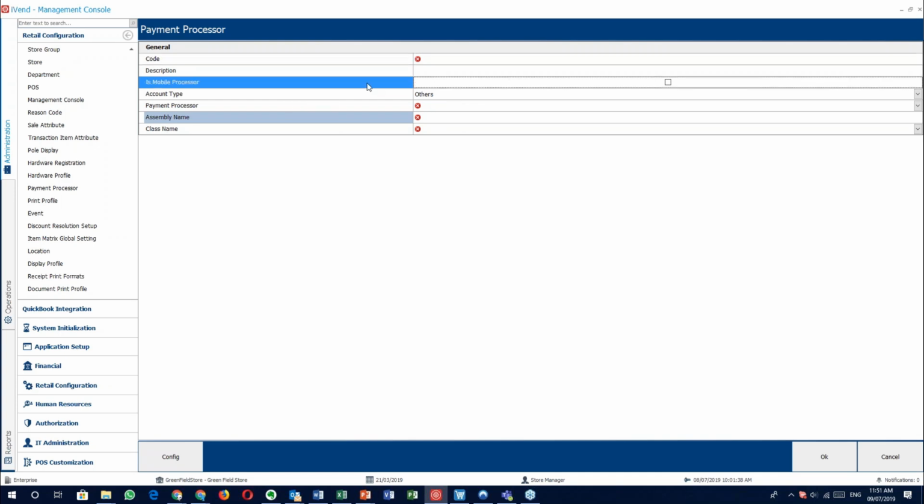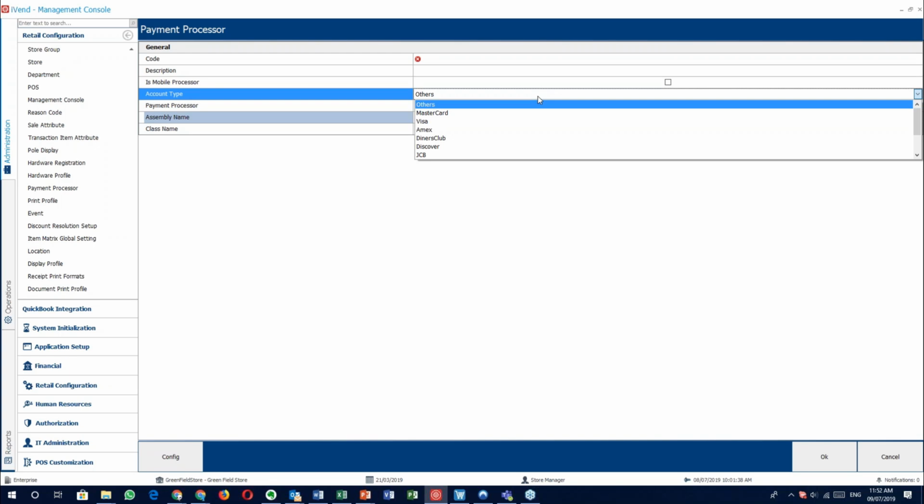Okay, so over here, first off, is it a mobile processor? What they mean by this is, can it be used by the mobile point of sale? Typically, that is a pre-planned one that we've already got loaded into the mobile point of sale, so you can set that there. Next up is, what sort of account type is it?